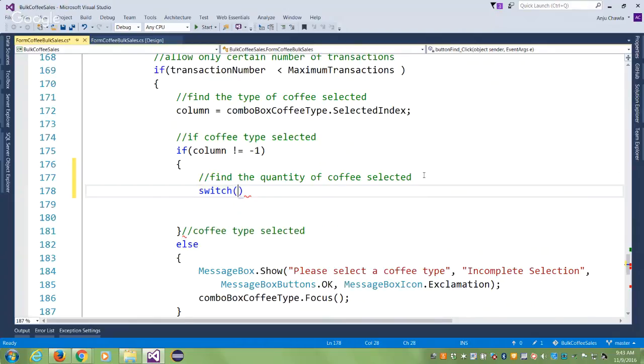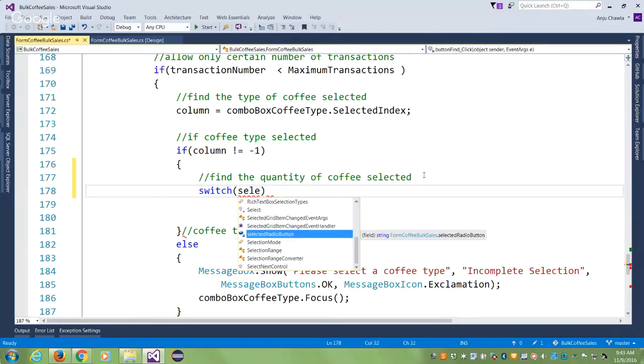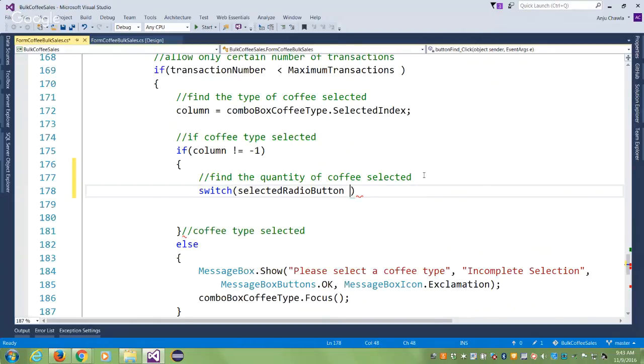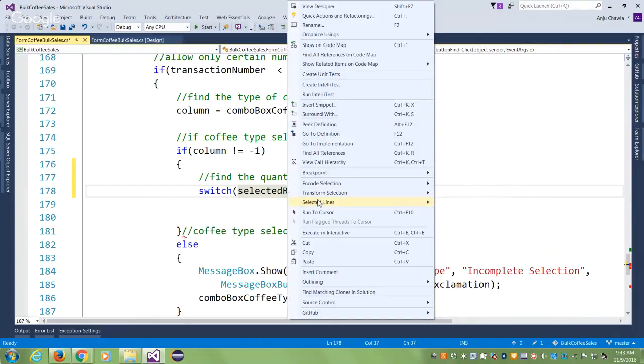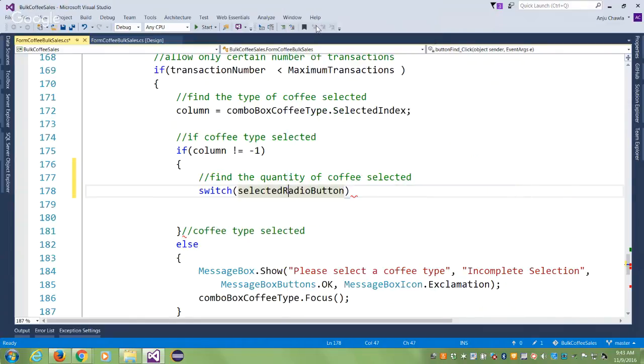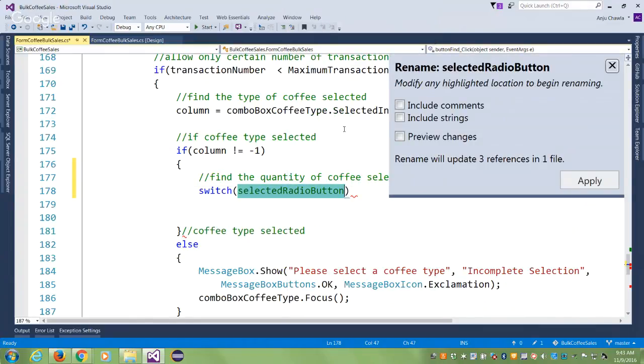Okay, so take your selected button string or radio button. The name is kind of odd, right? Selected, it's not a radio button. It's basically the radio button name that I've taken. I think I can do this: I can do a right click, say refactor, and you see refactor, rename. And it says rename selected radio button.